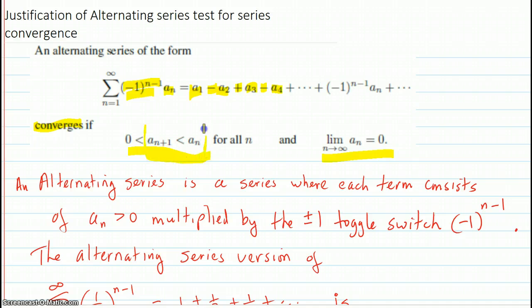So this test says that kind of series will converge if these two conditions are met. First, the next term, a n plus 1, has to be less than the previous term. In other words, the terms are getting less and less and less. And the limit of them has to be 0. If those two conditions are met, then the alternating series will converge.